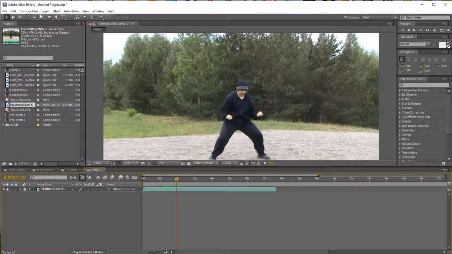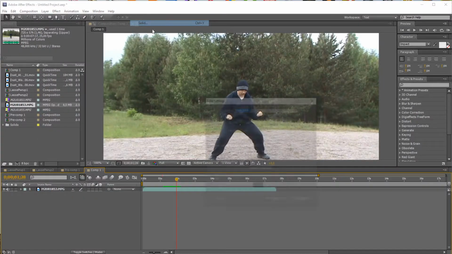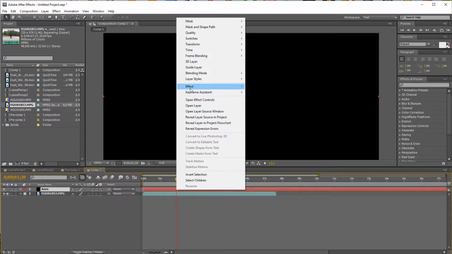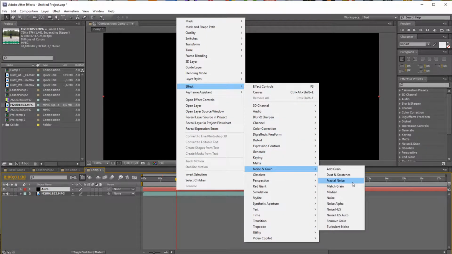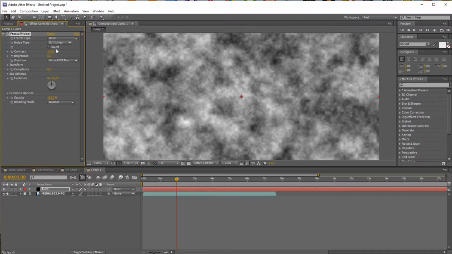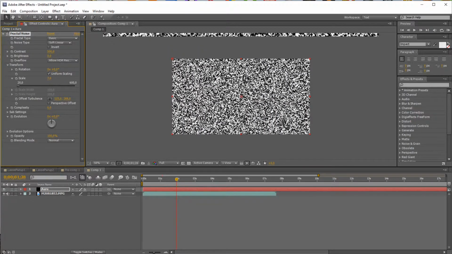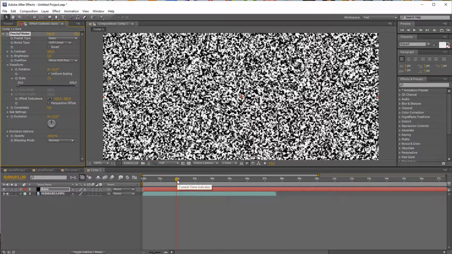What we're gonna do first is go to layer, new solid, and let's create the aura layer. Right click, effect, noise and grain, and fractal noise, and crank the contrast up about 500, and you can play with the brightness in a bit. Let's drop down the scale to 7. It's a good number.